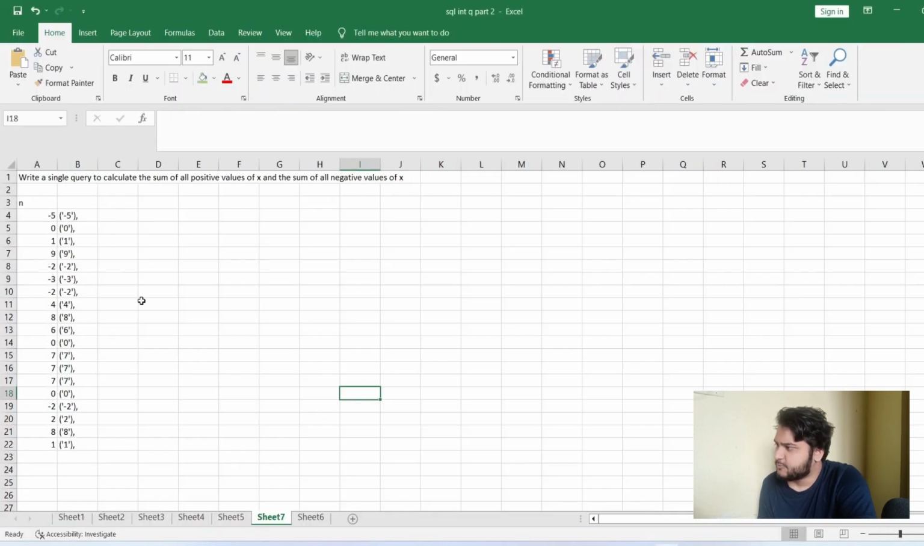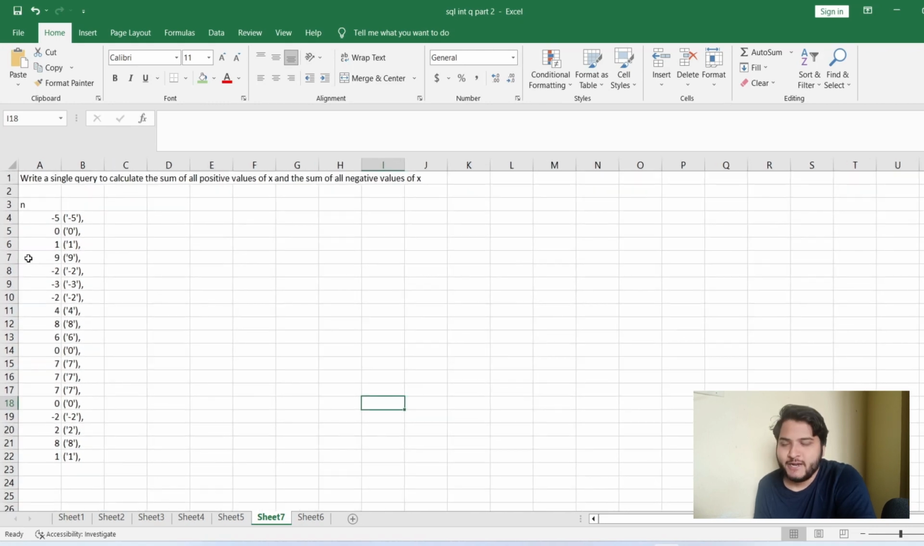Let us move to the next problem. Basically, this will be the final problem in this particular data set. So, the problem looks quite small. Write a single query to calculate the sum of all positive values of x and the sum of all negative values of x.